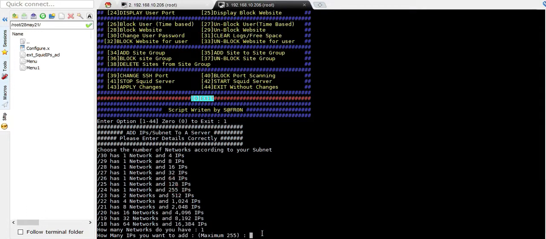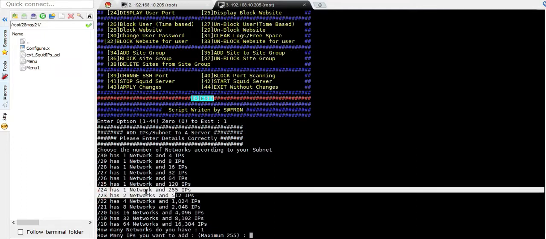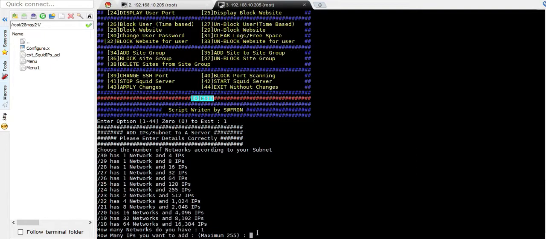I will be adding the maximum how many, so it's up to me. If you have say /24, you have one network. If you have /23, here you will enter two, meaning 512 IPs, but at a time you can add a maximum of 255 IPs. So you will enter the maximum, that is 255. Here I will be adding 100 IPs max.